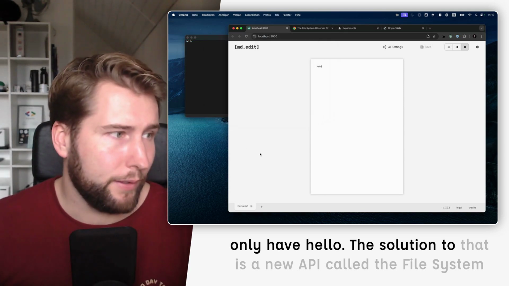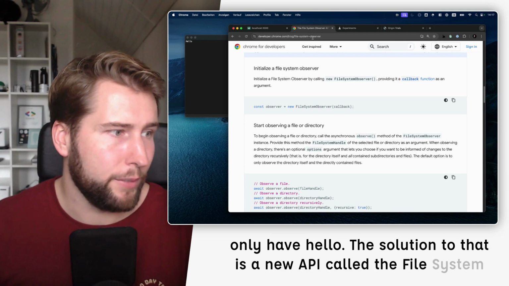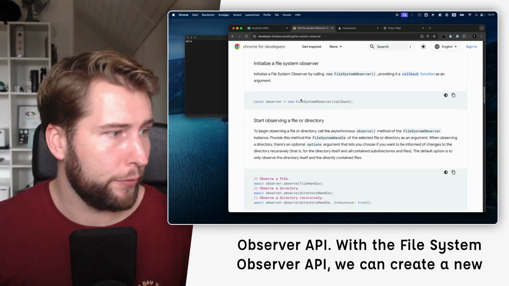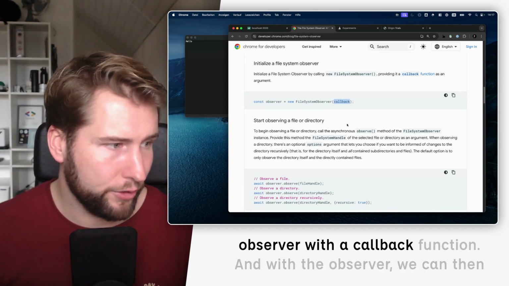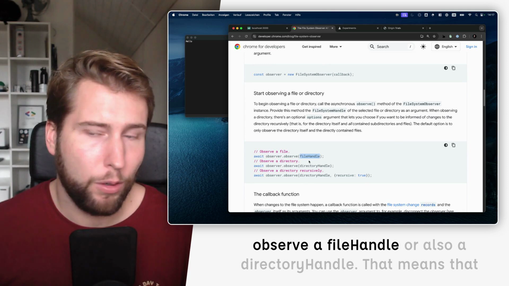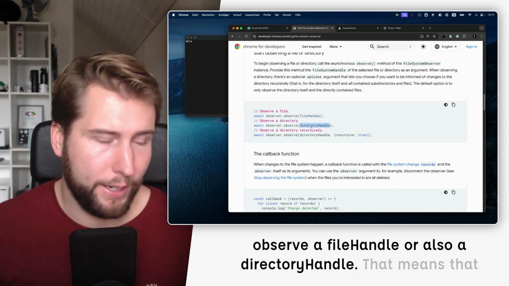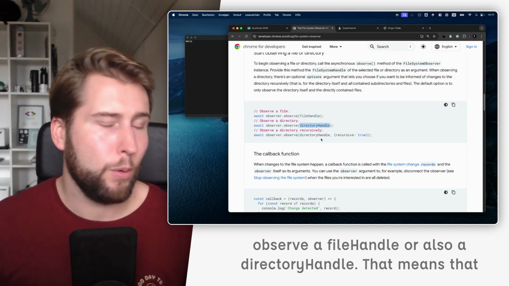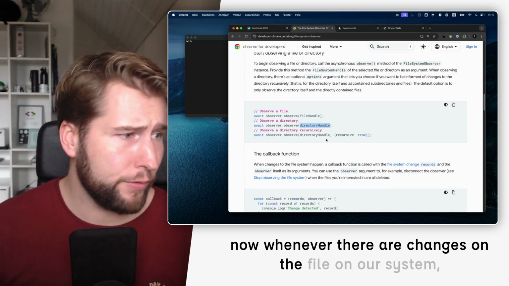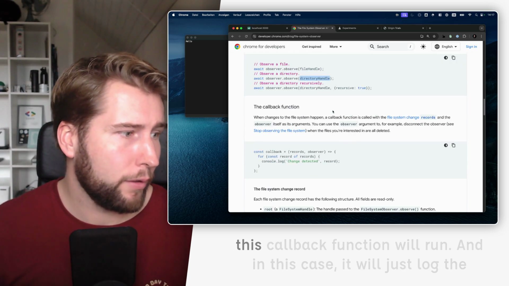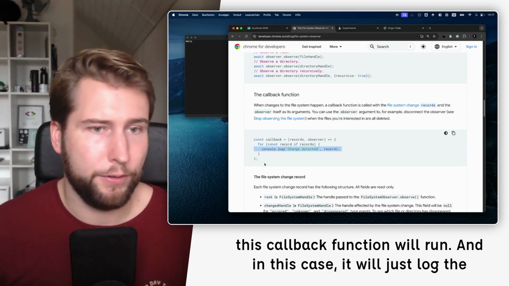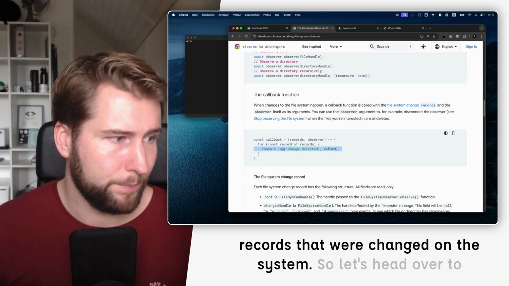The solution to that is a new API called the File System Observer API. With the File System Observer API, we can create a new observer with a callback function. And with the observer, we can then observe a file handle or also a directory handle. That means that now whenever there are changes on the file on our system, this callback function will run, and in this case, it will just log the records that were changed on the system.